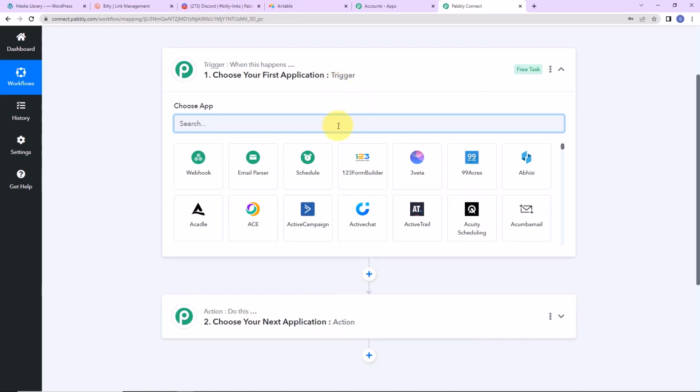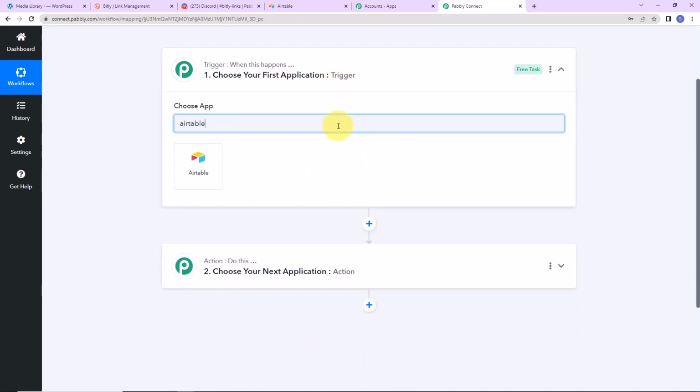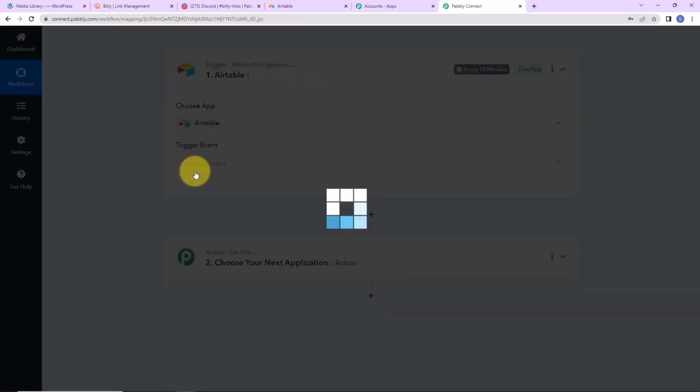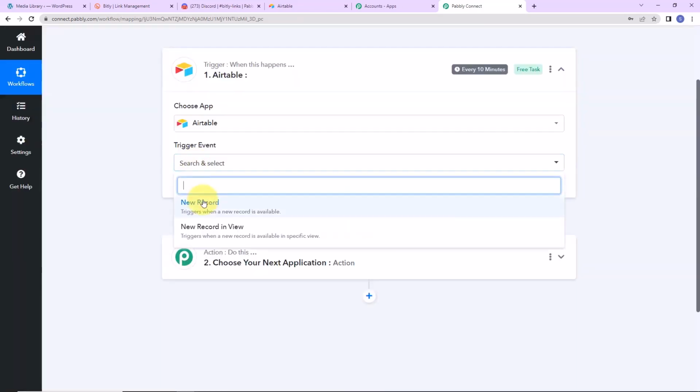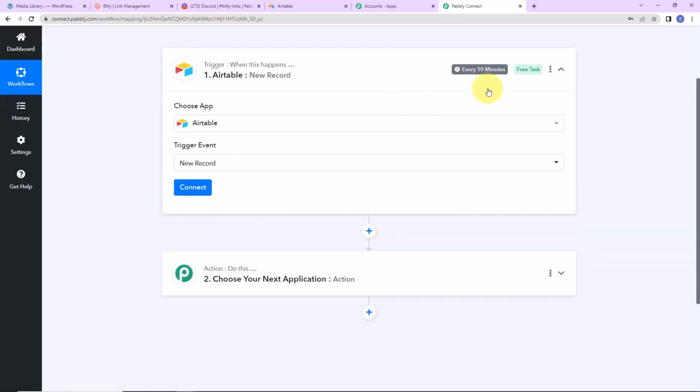Now as per this integration, my trigger application will be Airtable. Let's click on this. Now here the trigger event would be new record. Now on the right hand side, you can see it is written that this trigger will check for new data every 10 minutes, which basically means that this trigger application has a polling time of 10 minutes. So the workflow is going to run every 10 minutes to fetch new data.